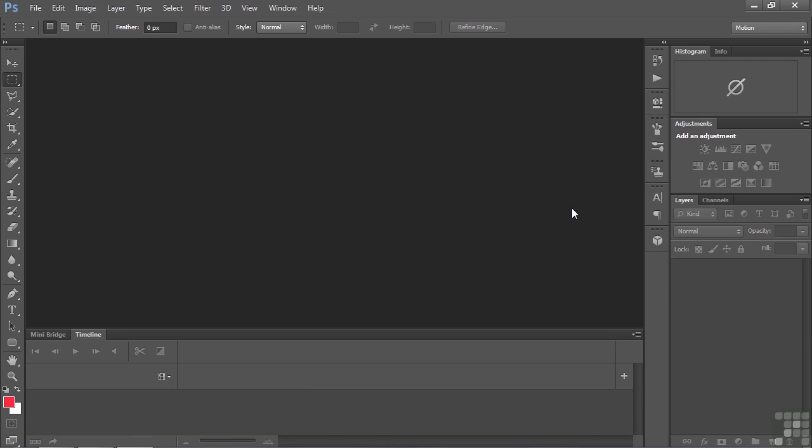Make sure you're inside the motion workspace and notice something here. You've got the timeline already open, but there's only a video track. There is no audio track. To get an audio track, you have to bring in some video first.